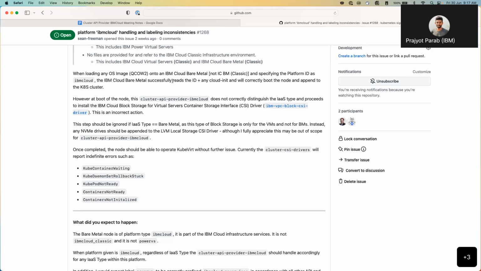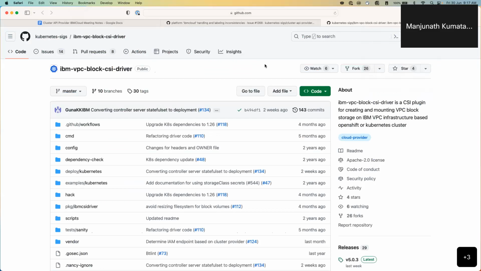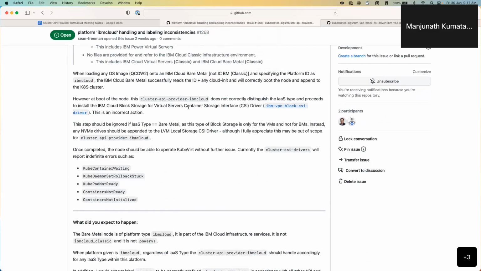And IBM Cloud bare metal successfully reads the ID, and cloud-init will correctly boot the node and proceed to create its cluster. However, the boot of the node does not correctly distinguish the IS type, and proceeds to install the IBM CSI driver. This is an incorrect option. So maybe he meant the type of machine, whether it is virtual or bare metal, right?